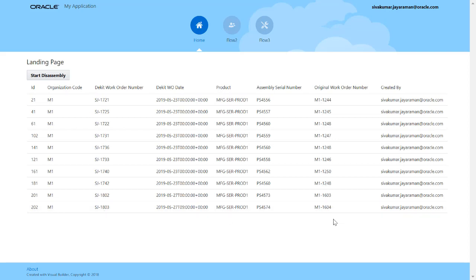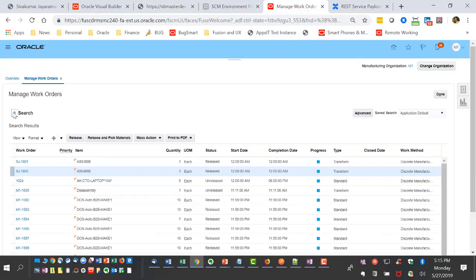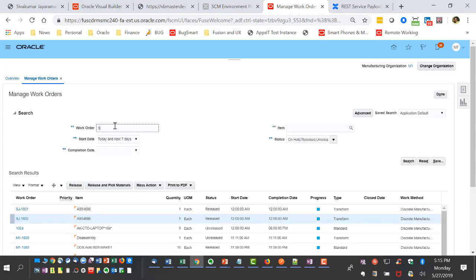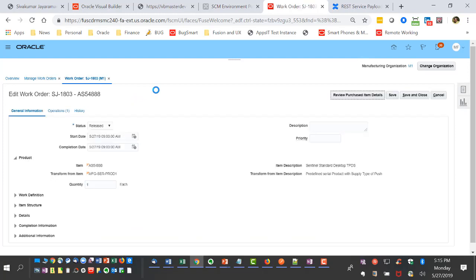We are now going to review this work order in the application. So we are going to search for the work order 1803. So this is the work order. Let's just look at the work order details. So you know what is the item transform from, the transform to, and let's go to the operations.